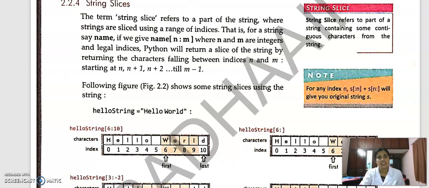So we have started Python Revision Tour 2, that means our second chapter. We started strings. What's a string and what are the operators used? Concatenation operator, repetition operator, all in the previous class. Today we are going to study string slices.